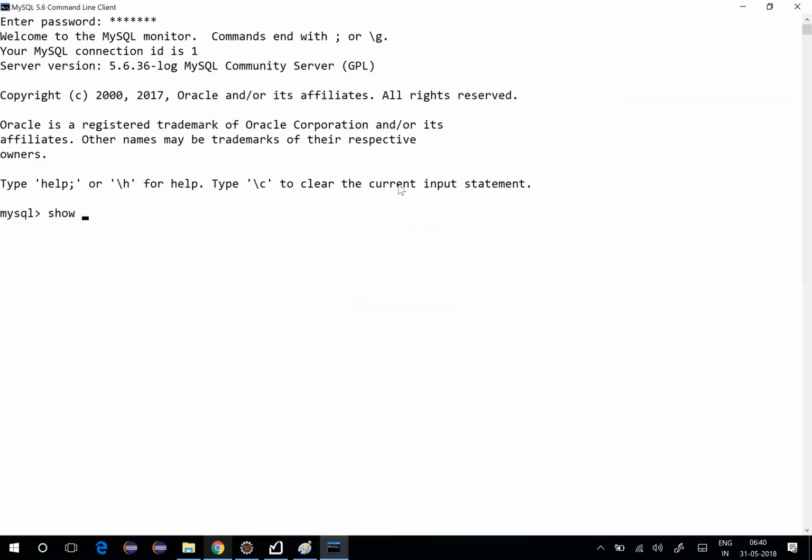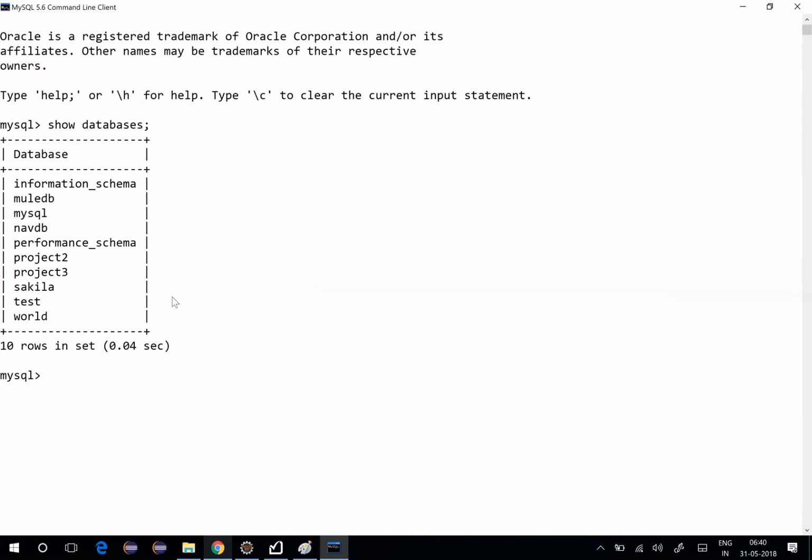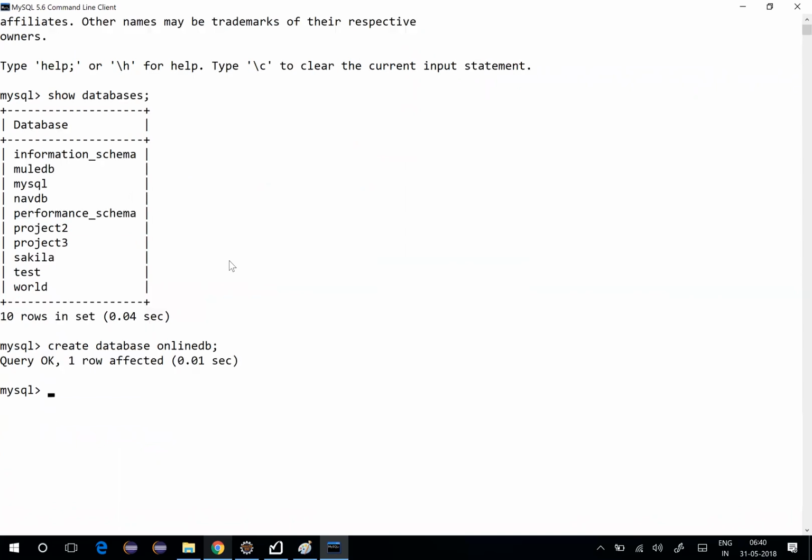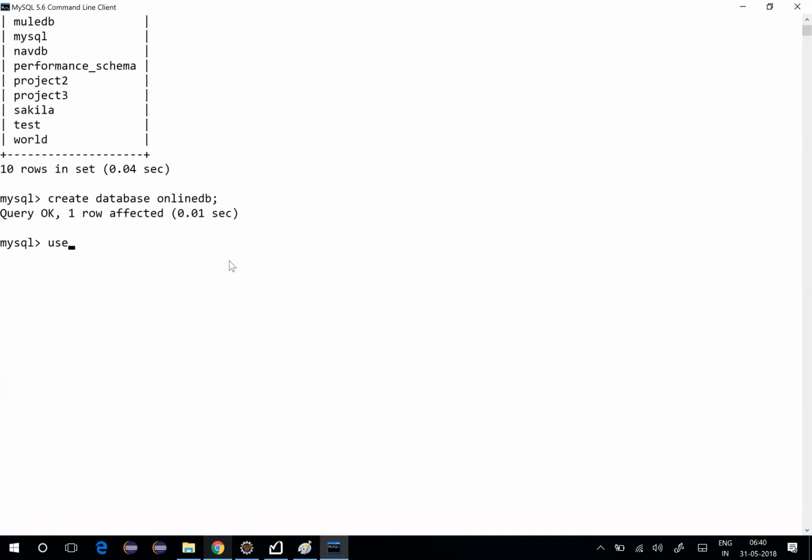I want to show the databases. I have so many databases. Let me create a database quickly, which is called create database online DB. So this is a freshly created database. I'm going to say use online DB and say show tables. As of now, I don't have any tables. So let's create a table.